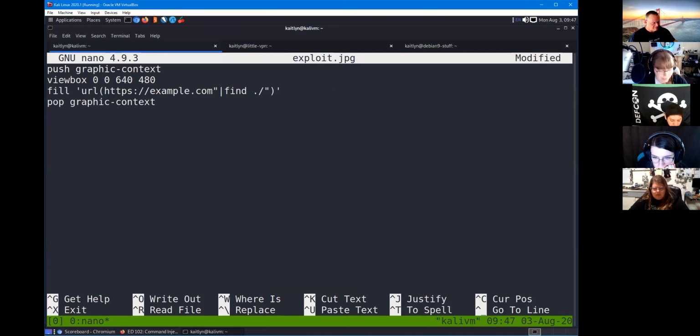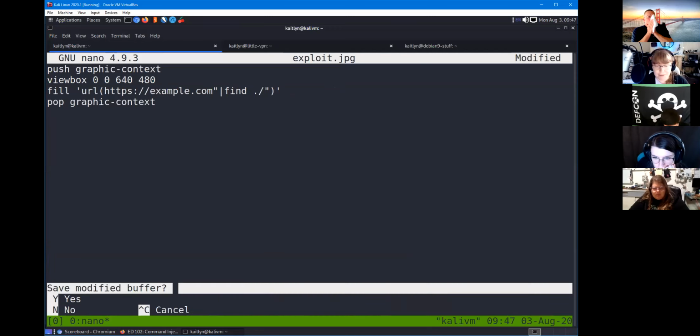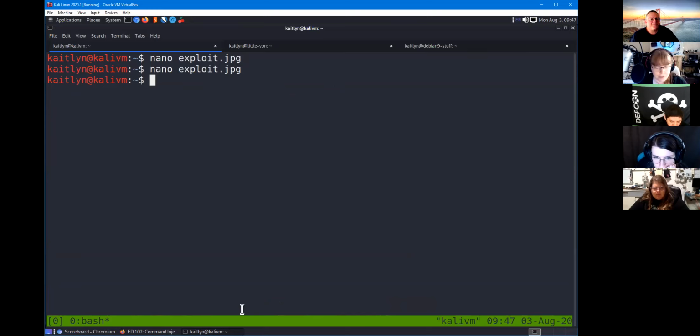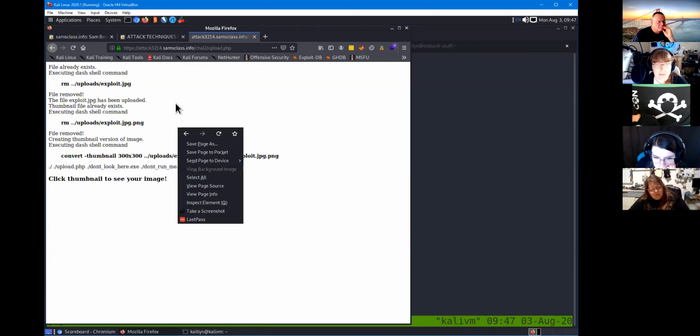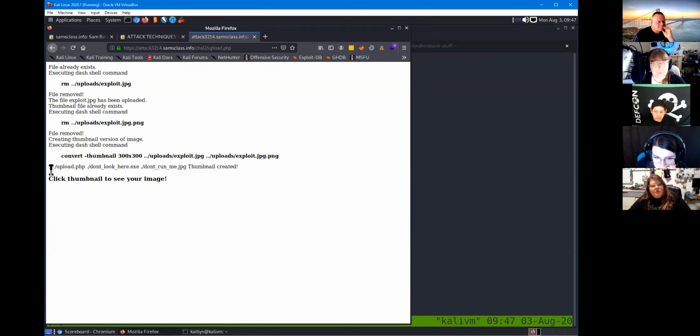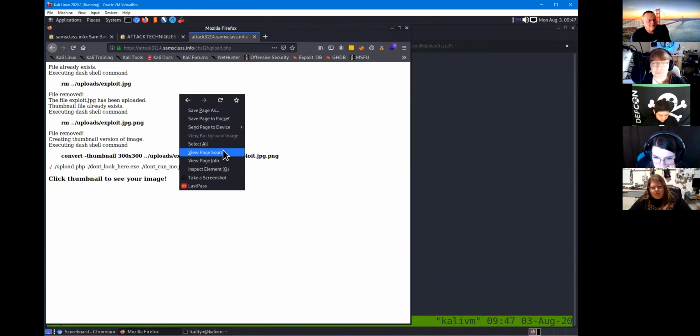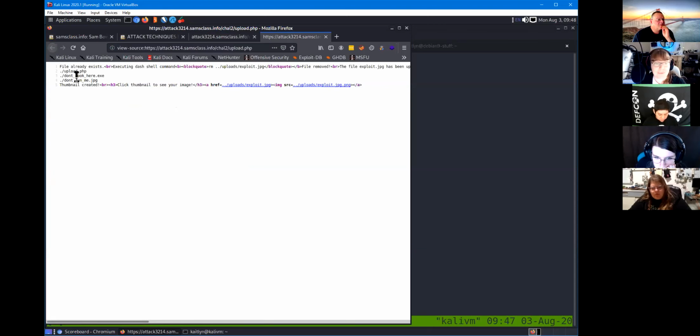So we will, once again, exit, save buffer, yes, enter. Open up the file that we saved, upload the image, and now we have a bunch of data here. Sometimes, because of the way that we're combining Linux output with HTML, it's not going to be formatted correctly. A pro tip is to view page source, and we should have everything formatted just the way find would look. So here we have some files: upload.php, don't look here.exe, and don't run me.jpg.